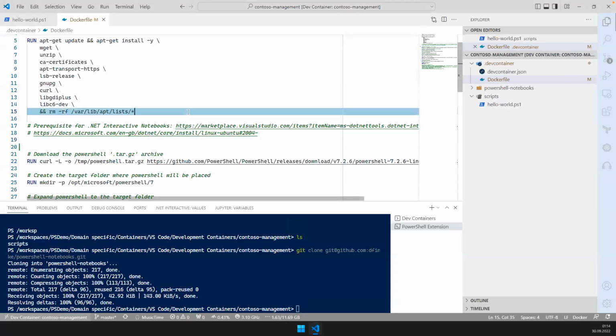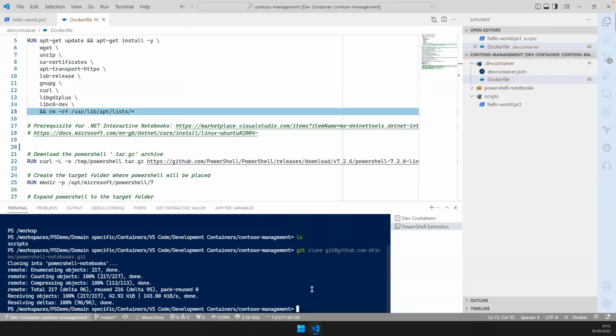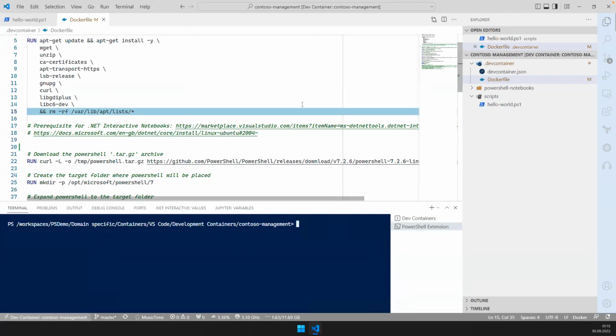I think the machine disconnected. Yeah, it's prompting me for a password on the other screen. There we go. So here you can see it says dev container controls management in the lower left. So the container is already running, and it's looking exactly the same as it did on the Mac.